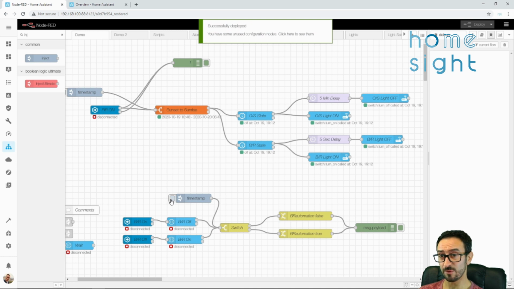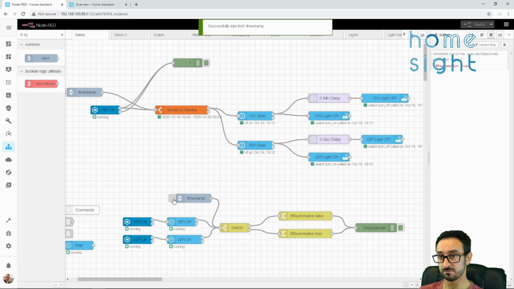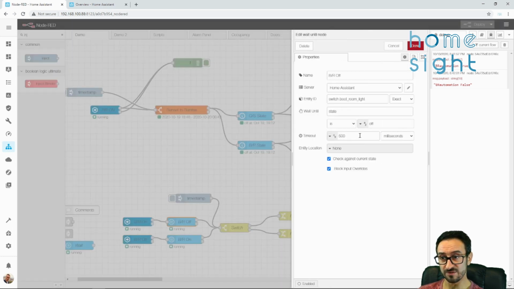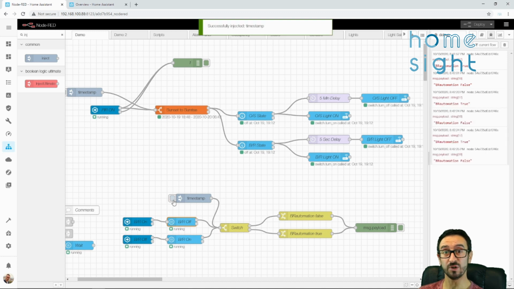So the theory is if I press this button, we should see that it goes true or false. Well, it's gone true. If I press it again, it's gone false. So that's simulating the action of me turning the light on and off, or off and on within that 500 milliseconds because of this timeout here. So that's going to go into this switch, check to see whether it's true or false, and then it's going to put it down either one of these paths, and we're going to come to this message payload just to check. There we go, we can do that all day.